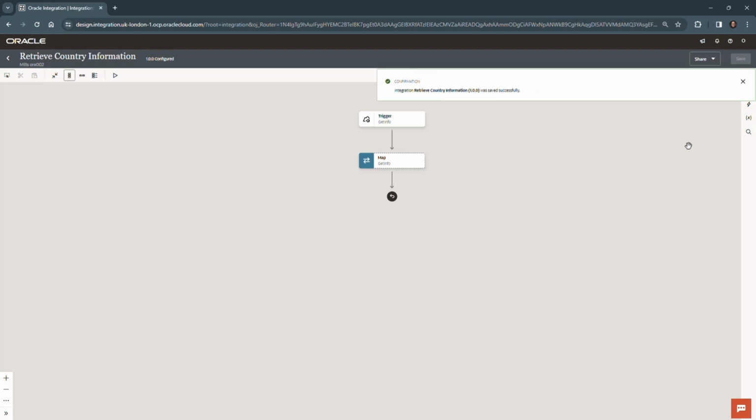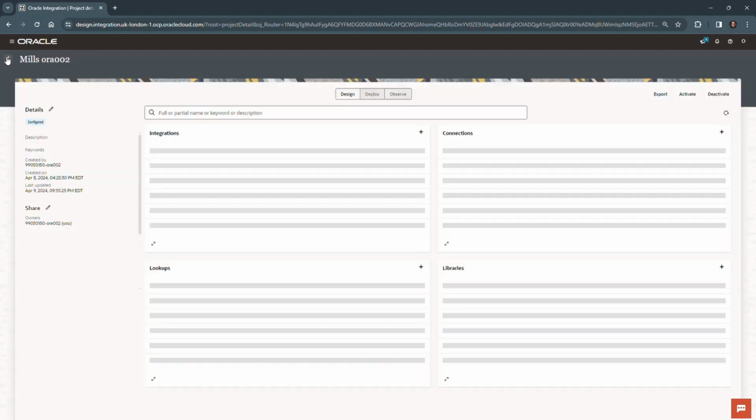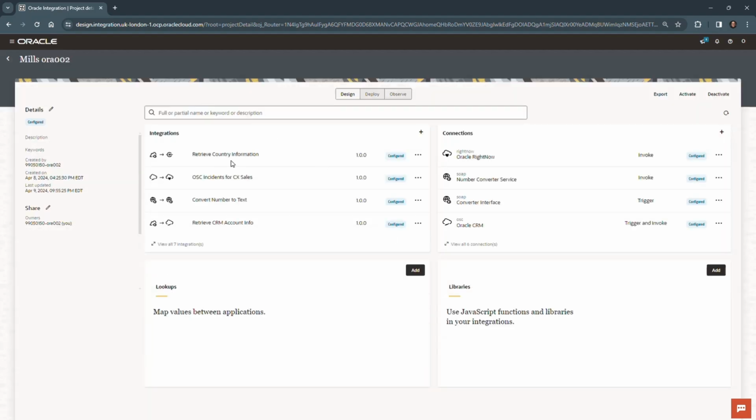And we can use the go back arrow to return to our project page. And it's now listed here in a configured state. We'll see you in the next video.